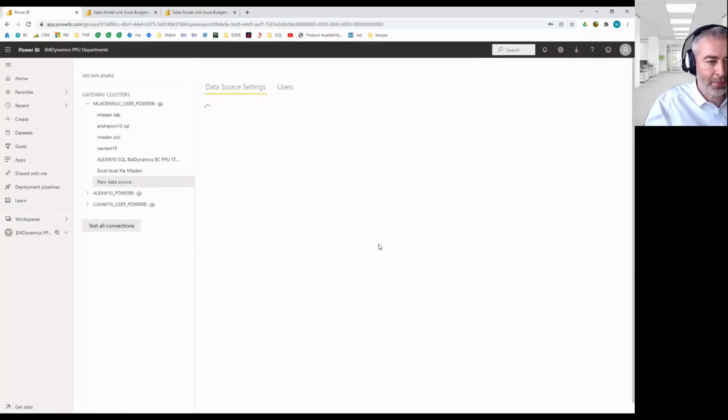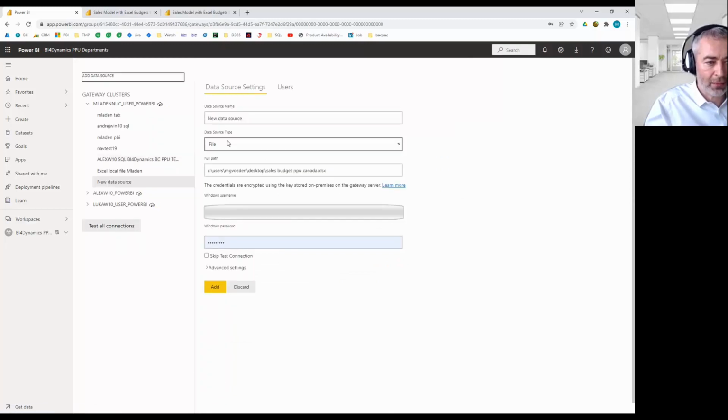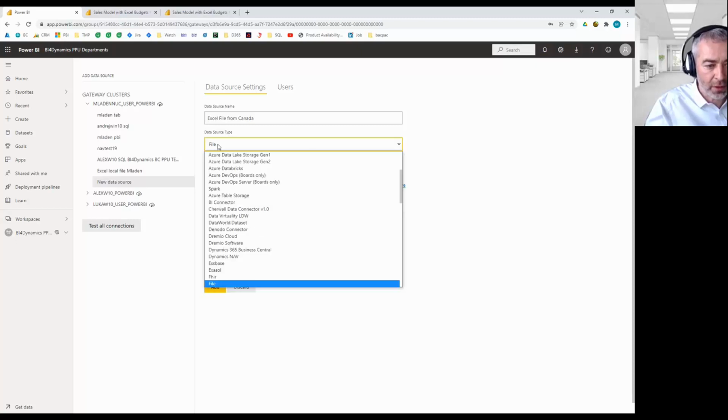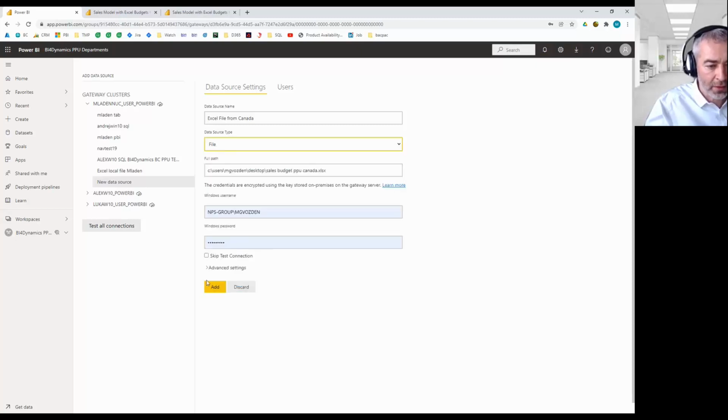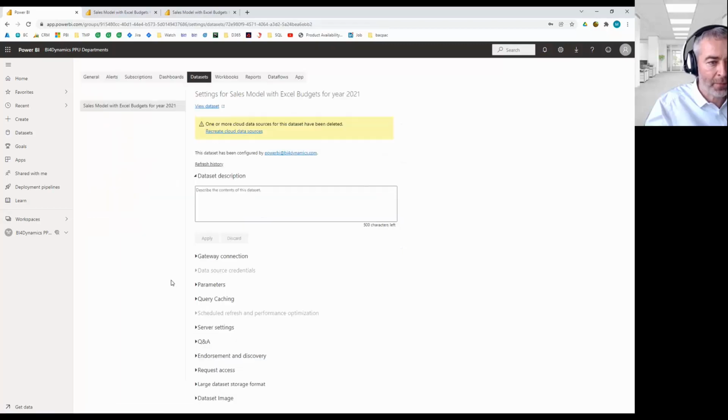With this exercise, I'm just adding a gateway and just writing the name Excel file from Canada. Okay, whatever I would put. And the connection here is Windows, because I'm accessing this locally, and I'm connecting this as a file, and it gives me already the connection. There is no option Excel. Don't search for the option Excel here. You will not find it. You are connected as a file here. Okay, and let's see now.